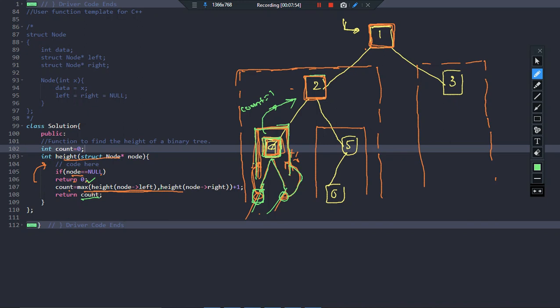If I consider this node, then this node's left, the height of node left: when I call this function, height of 4, what did it return? It returns 1. Now height of node right, node is 2, right is 5. So when I call height of 5, passing this node as the address, what will it do?